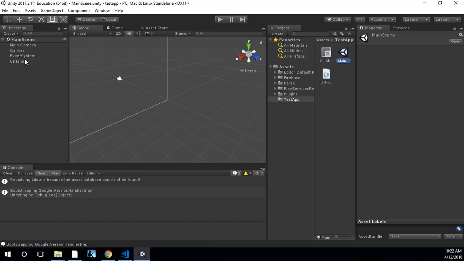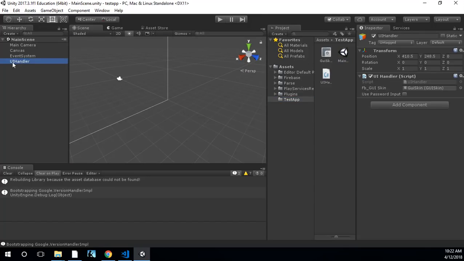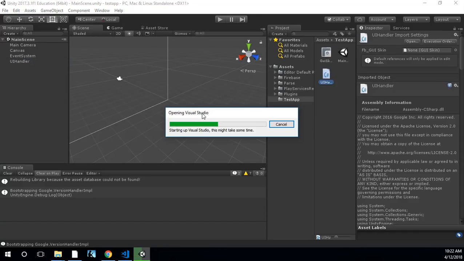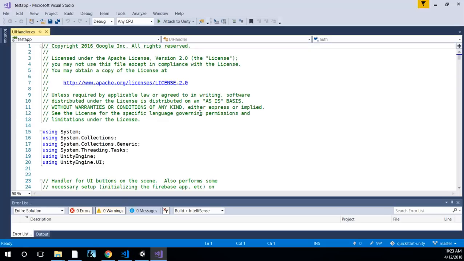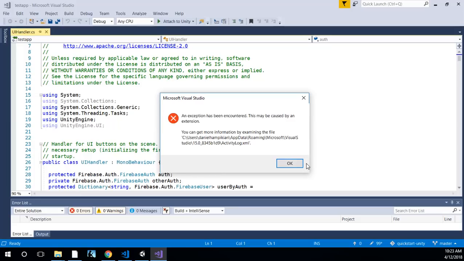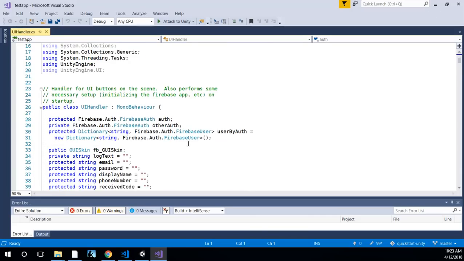So I'm going to load that up, and you'll see what they basically have is just an empty object called a UI handler. It's got one script on it, and that script is going to render a GUI as we start the game. So let's check out the script real quick. We are going to modify this heavily in order to get the functionality we want.